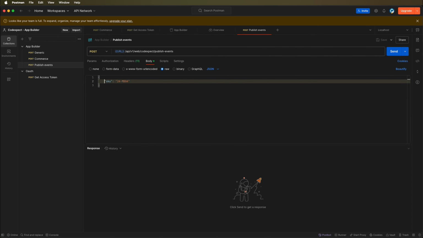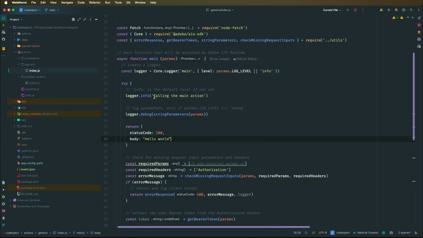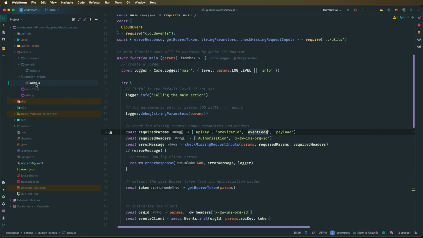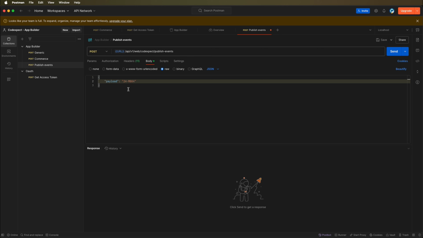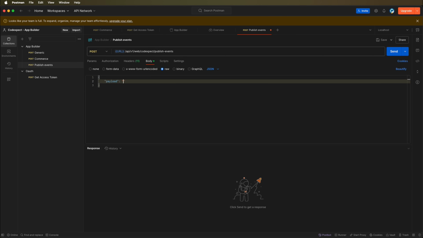So then we need to define the payload, right? Because this is also configured here. If you go to index, publish events, the payload is here, right? So we need to define the payload in our body. So let's say this will be new event. Okay, and let's try it out. Let's send.